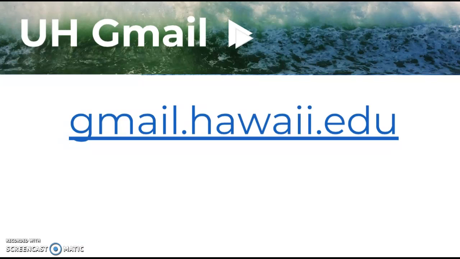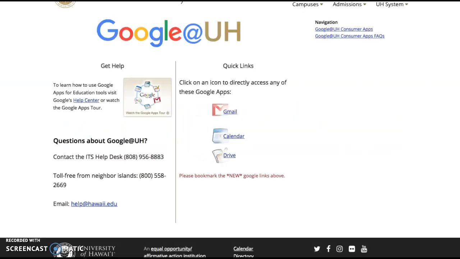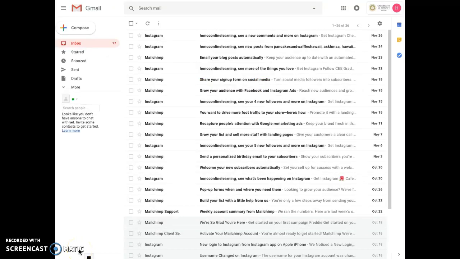Once you've found the UHGmail website, go ahead and type in your UH username and password and log in. You should now be viewing your own UHGmail inbox. I'm going to go ahead and click on that on my screen. Now that we're reviewing our UHGmail inbox, I want to direct you to a few important and different features in our UHGmail accounts. The first is composing messages.